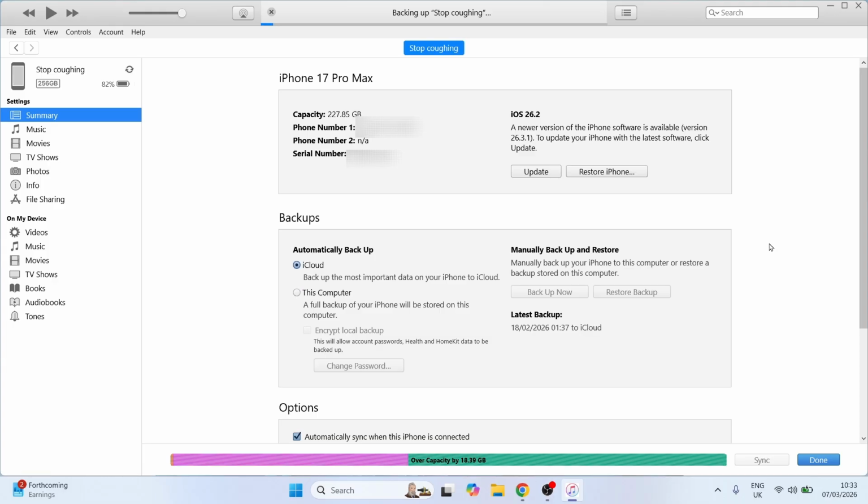Now, once your data has finished backing up, you can go and restore this in the future just by pressing the Restore Backup button. Now, you won't be able to click this until you've finished the backup, but that's how you go and restore your iPhone in the future using your computer backup.